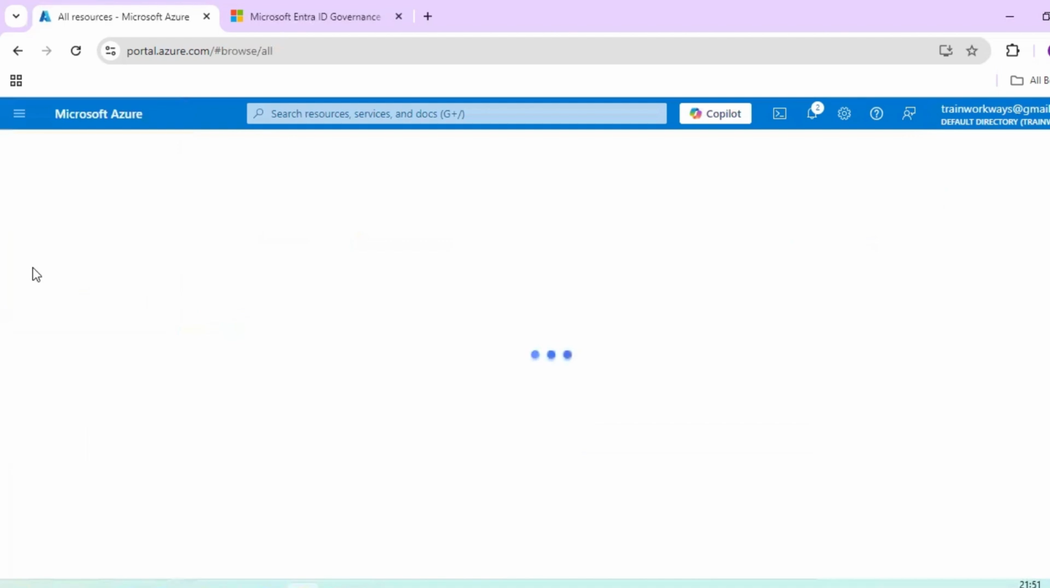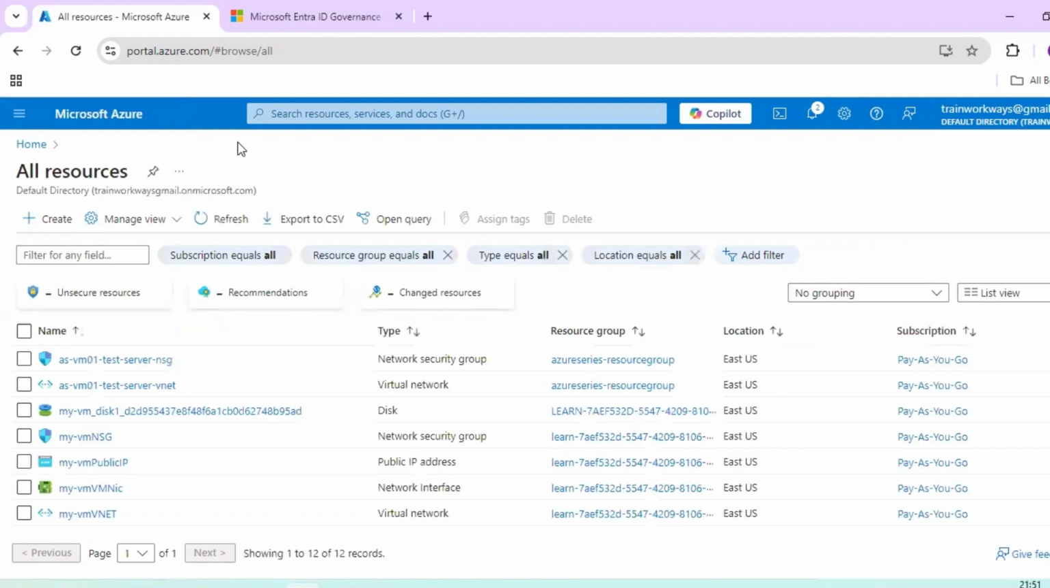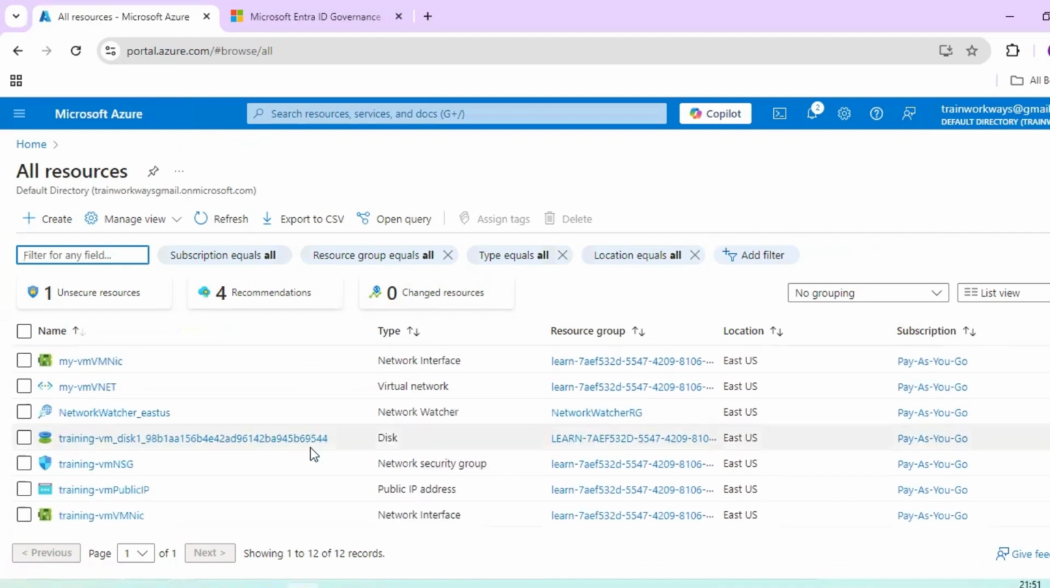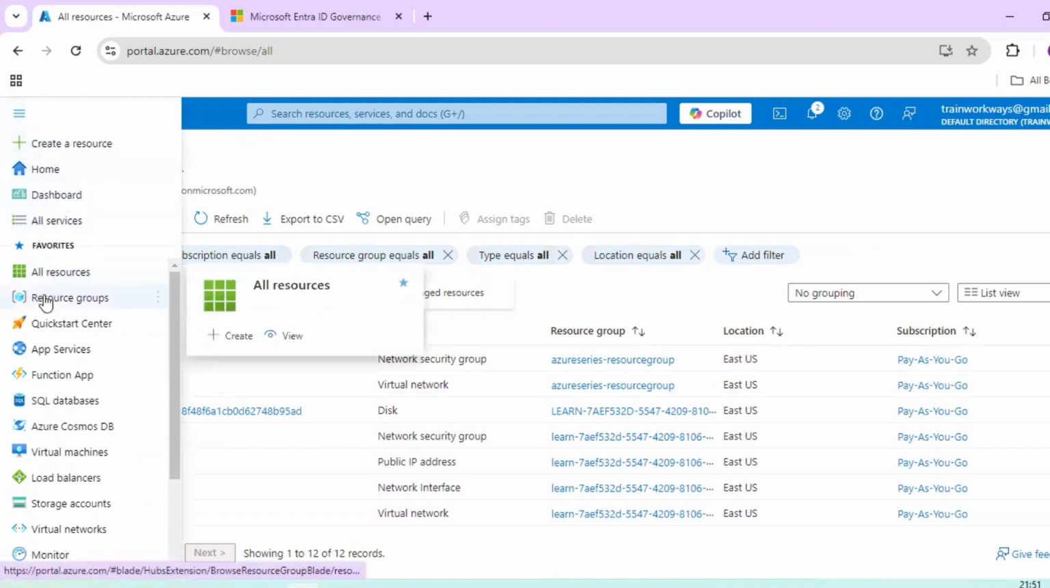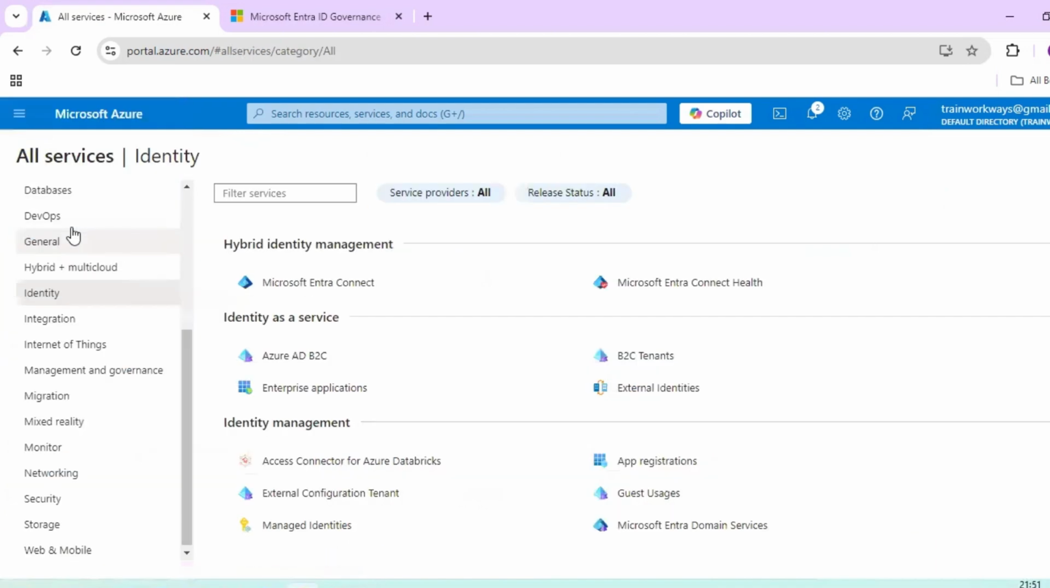Let me click on all resources. I will just give you a brief overview. Under all resources, we have previously created servers and our testing resources or IP addresses. All these IP addresses which we have seen are part of the main services. So I am now going into our actual all services.